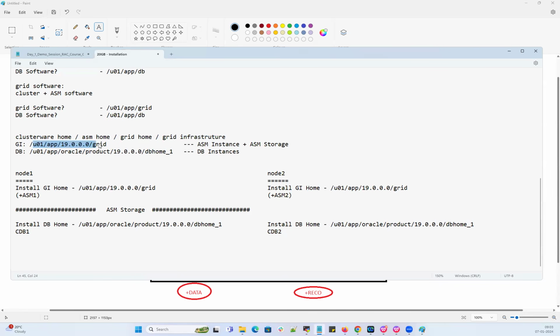Everything will run under your clusterware home, or the GI home, and only the Oracle instance will run under the Oracle software. Other than that, everything runs under your grid. And there's one more question: can grid and Oracle software be used together? Yeah, it's all your wish. You want to install grid.